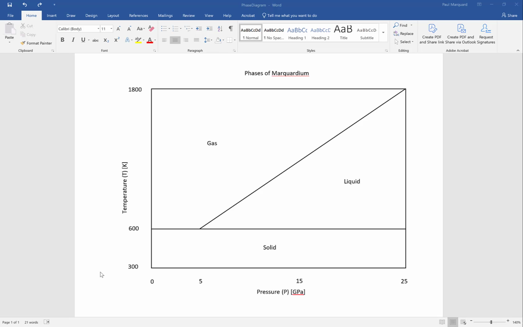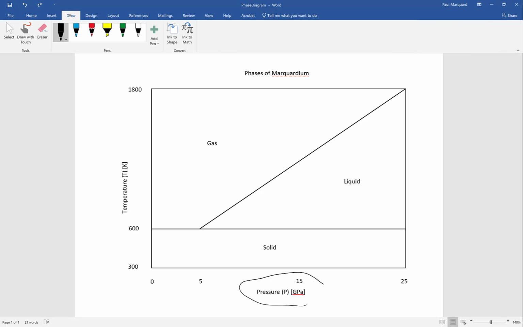Let's assume for a second you guys are out creating new elements and you've come up with something pretty exciting, and so you name it after yours truly. So you've created this element called marquardium, and this is a phase diagram for marquardium. So you'll see we have pressure along the x-axis, and along the y-axis we have temperature. Pressure is measured in gigapascals and temperature is measured in Kelvin.